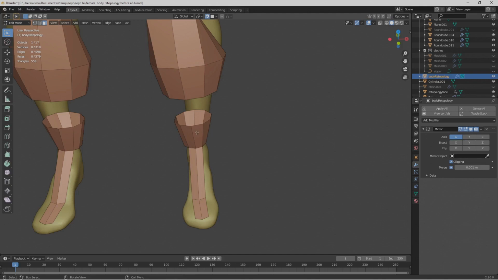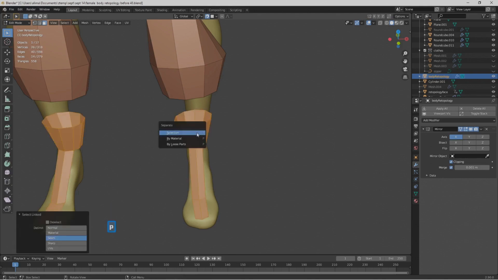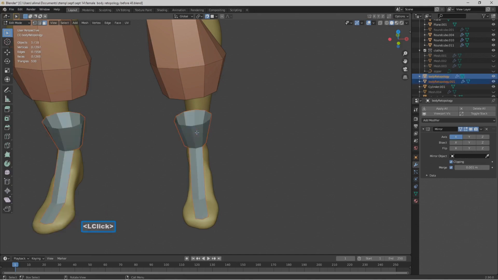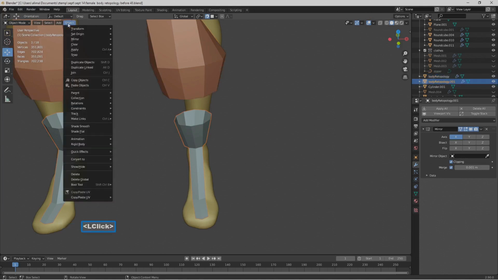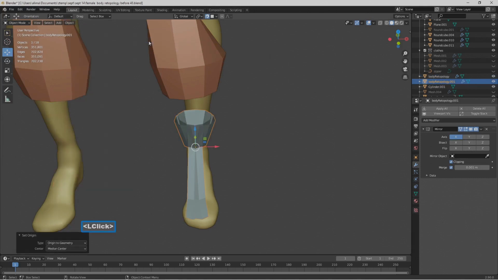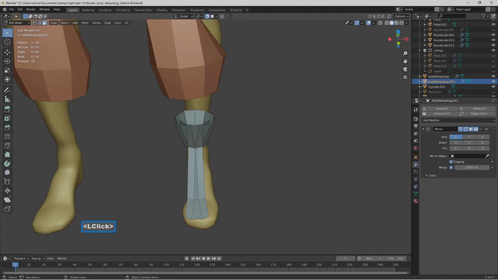I'm going to hover here, press L, press P. This brings up our separate menu. I'll choose selection. I'm going to go to the upper left, go to object mode, select here, go to object, set origin. Then I'm going to choose origin to geometry. I'll go to the upper left and edit mode.